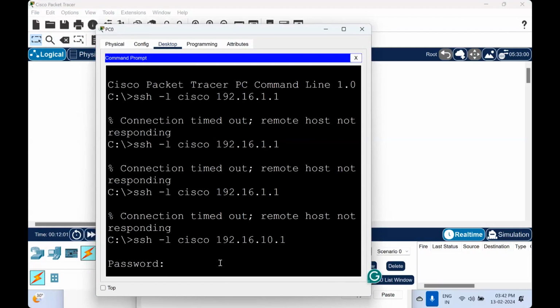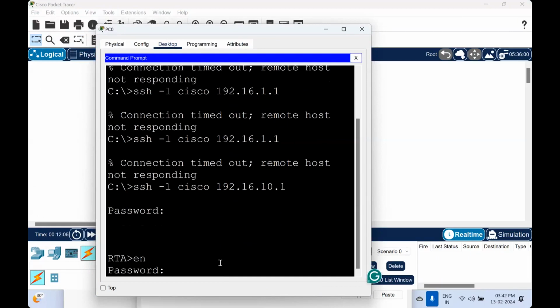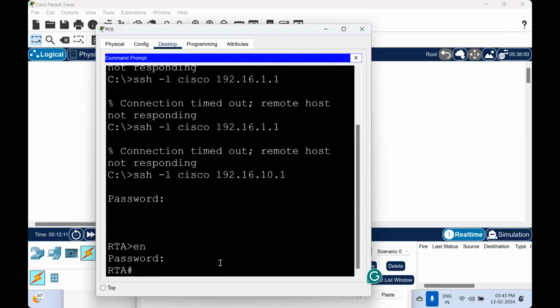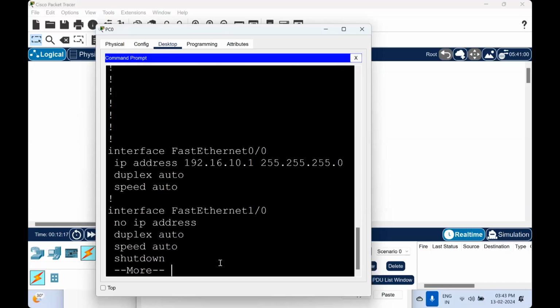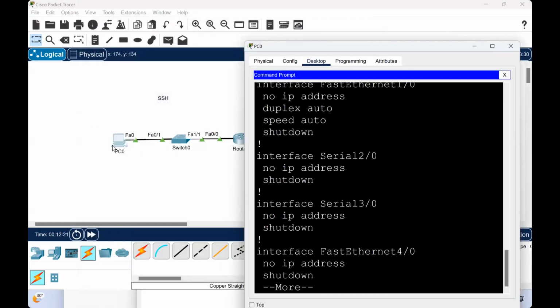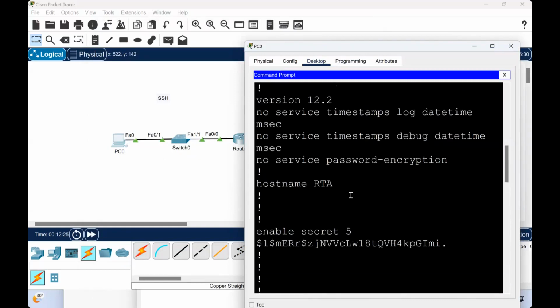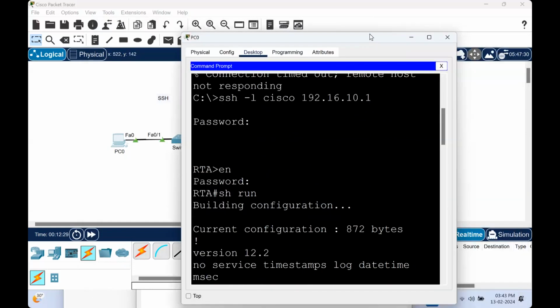What password did I give? I gave the password for the device as department. So now I'm able to enter. I'm able to access the router's CLI. So now I'm able to access the IOS of the router from the PC using this SSH protocol. Okay, so this is the way you configure the SSH.